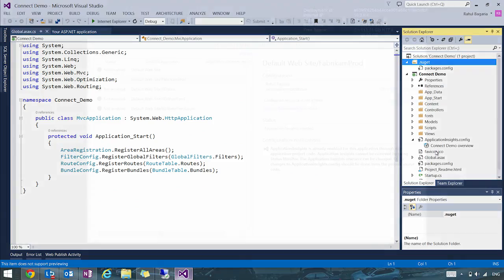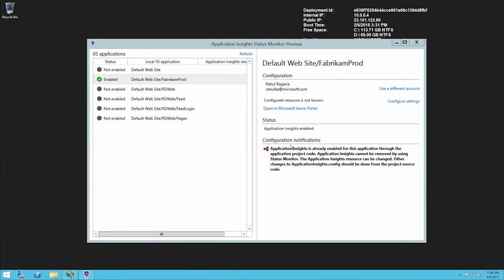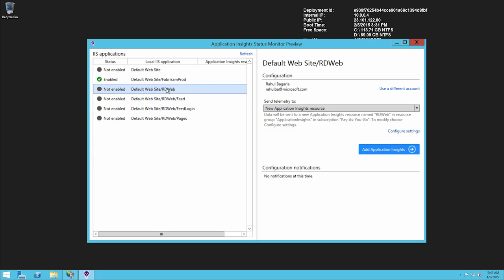for other platforms. We also support the scenario where your app or service might already be deployed and you want to start monitoring the same without having to rebuild and redeploy a new version. We have a configuration tool called Status Monitor, which you can install on your Windows Server or Azure VM through the Web Platform Installer. It can help you choose the apps you want to onboard and set up everything for you to start monitoring. Fabrikam Prod is one of the applications that I have already configured with Status Monitor, and there are other apps which are not configured, which I can just add Application Insights to right from Status Monitor.